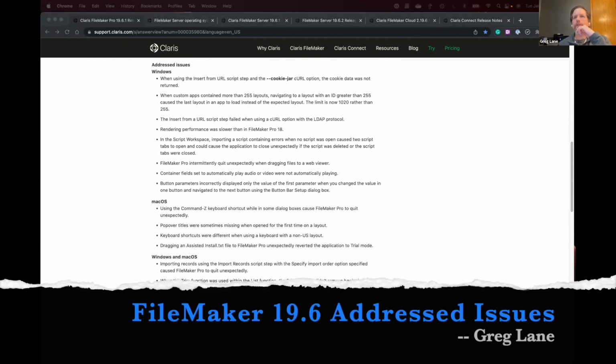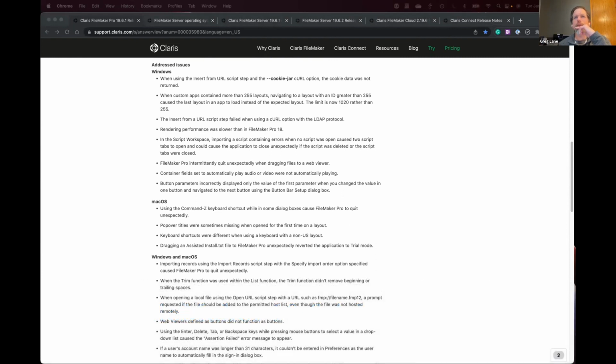So yeah, most of these are pretty self-explanatory, right? I'm looking for any that really stand out. I definitely had seen some rendering performance reports where people said that earlier versions of FileMaker Pro 19 were slower than version 18. And hopefully many of those issues have been fixed. Let me see which ones stand out here. I've seen the issue of FileMaker Pro quitting when dragging files to a web viewer. That one is a good fix.